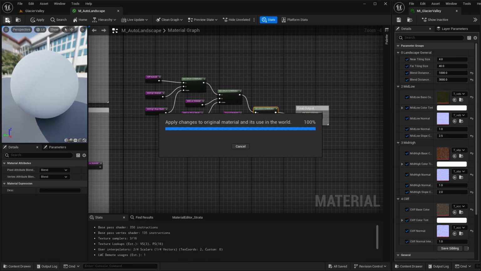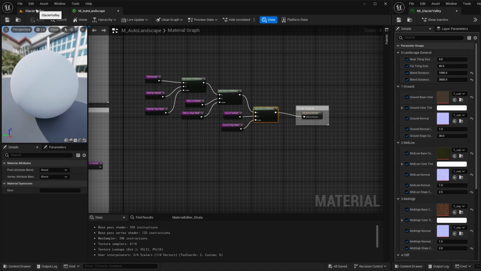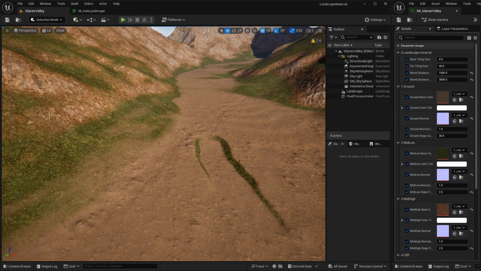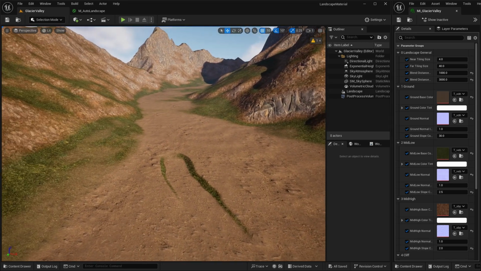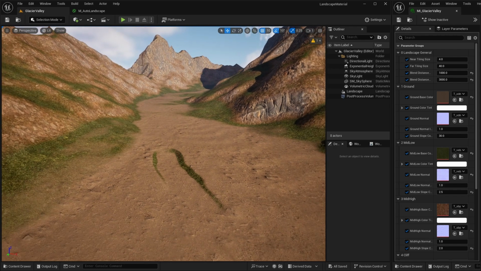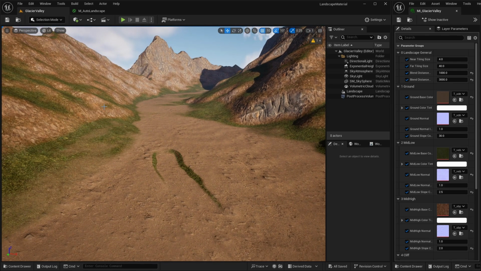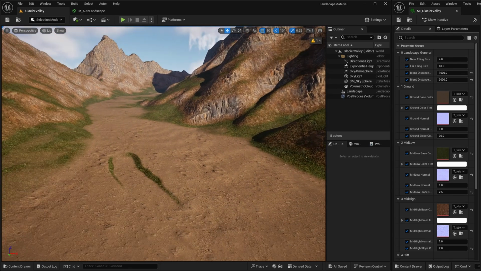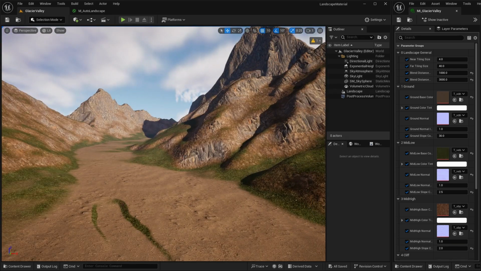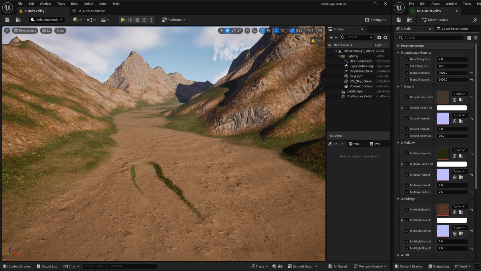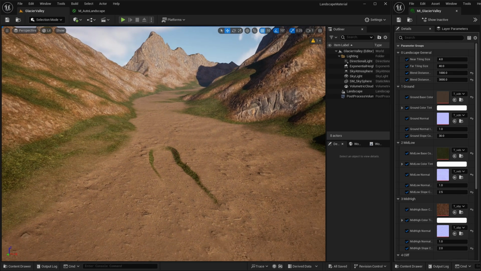Click on Save, and you can see now we have the soil here. So we have soil, we have grass, stony soil, and cliffs in the far distance. You can see even here where we've got a little divot in the ground because of the slope, we've got a bit of grass and soil as well.